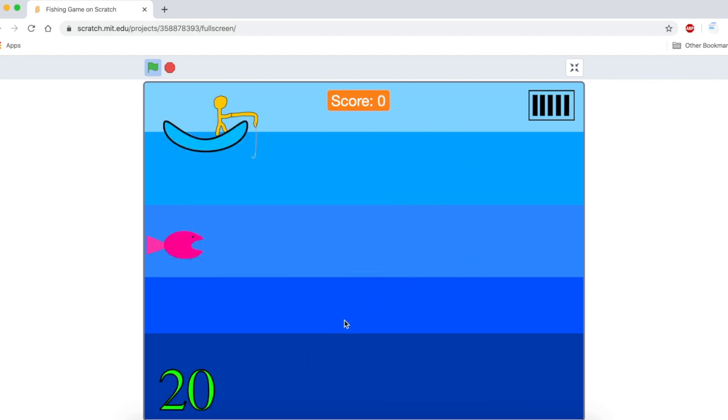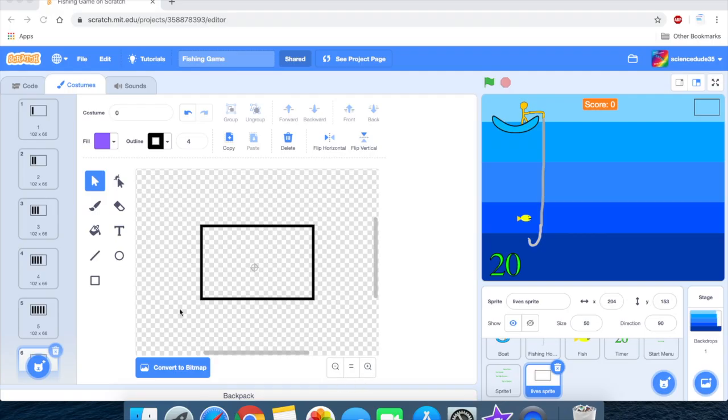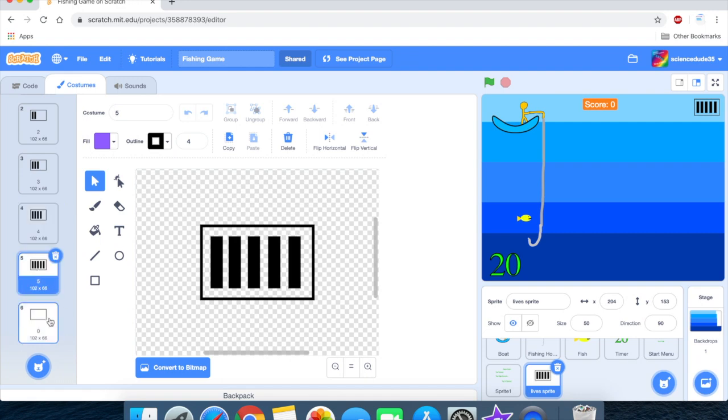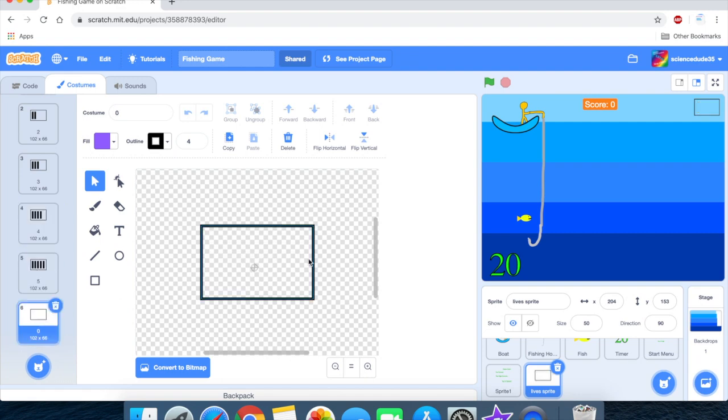And there's also a tap to restart. Oh, and one more thing I forgot to mention in the video was that the lives sprite costumes have to be in ascending order, but also the 0 costume has to be at the very end. This is really important, and if you don't do this, it's not going to work.